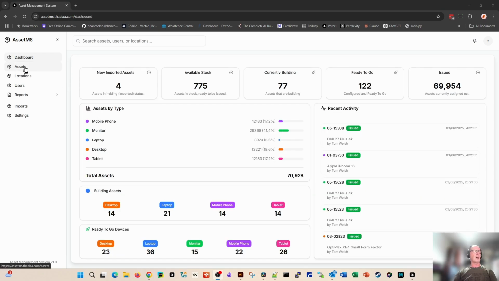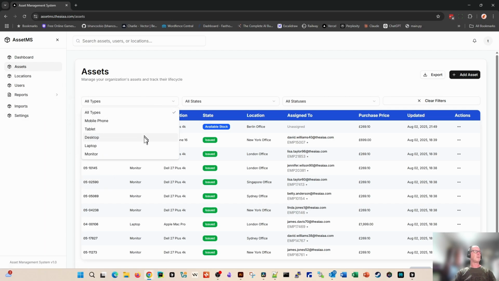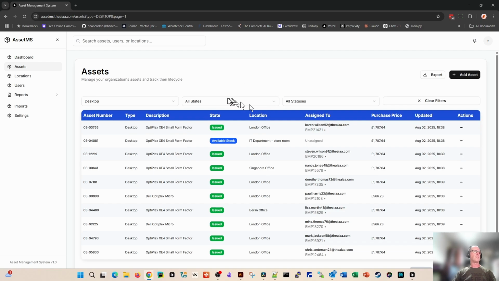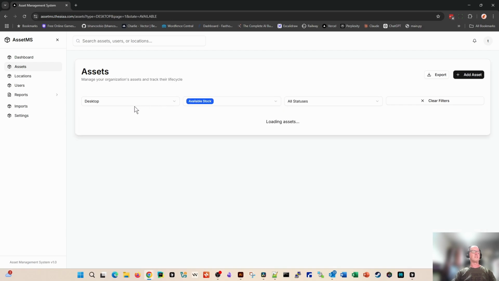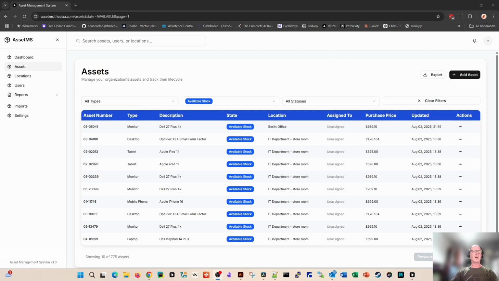Next, let's explore assets. This is the heart of the system. Here you'll find the detailed listings of every asset that we've got. The filtering is incredibly powerful. You can pull up information on all types of devices. Here we're looking at all desktops that are available and are currently unassigned. Now let's have a look at an asset in detail.